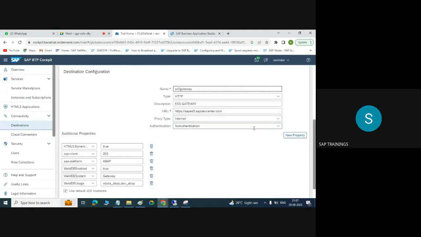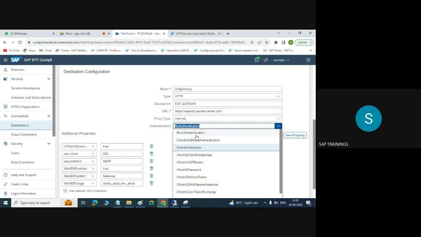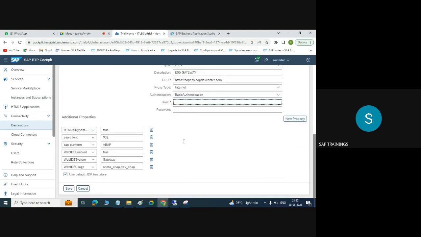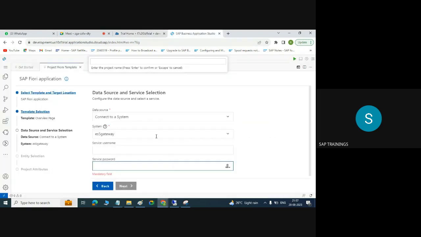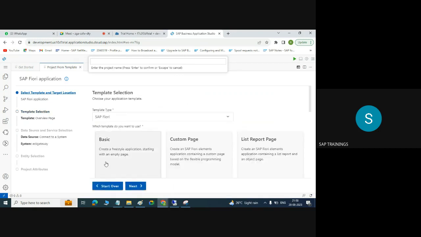Because here I mentioned no authentication. If I mention authentication, I need to maintain the user ID and the password here, and then that authentication will work. Since you have not maintained it, it is asking for the user ID and password. Then you will be able to connect to your backend systems, open the service, and do some adjustments to the service.